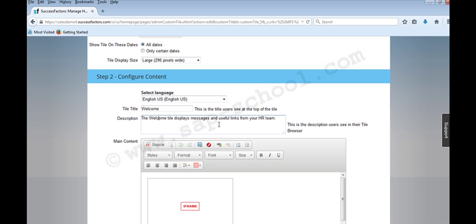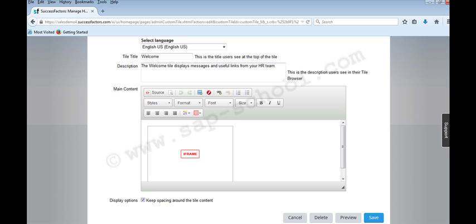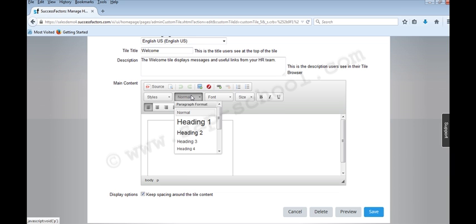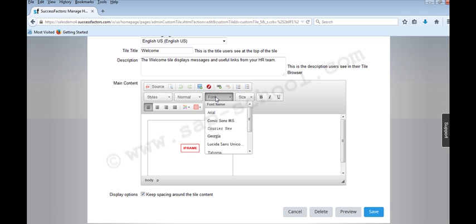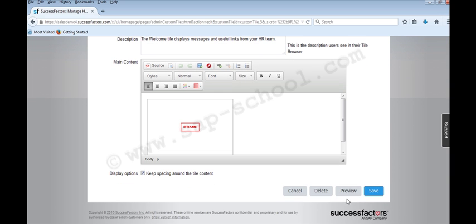After that, we have this main content. In the main content, I can do the formatting of my main content. I can choose the different styles. I can choose the heading or make it normal. I can choose the font. I can choose the size. I can make it bold, italic, or I can underline it. Once I'm done with all my settings, I have this option of preview.